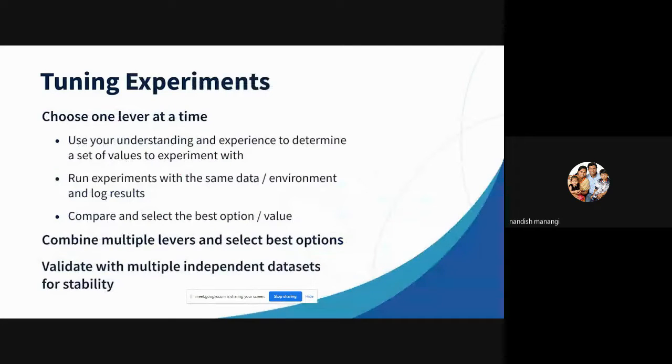Then the tuning experiment, as I said: choose one lever at a time. Always have an understanding of the experience, determine set values for that, and run the experiment with the same data multiple times for better accuracy, to get an optimization, and compare and select the best option based on that. Don't combine anything at first go. Always have multiple levers and then select the best option.